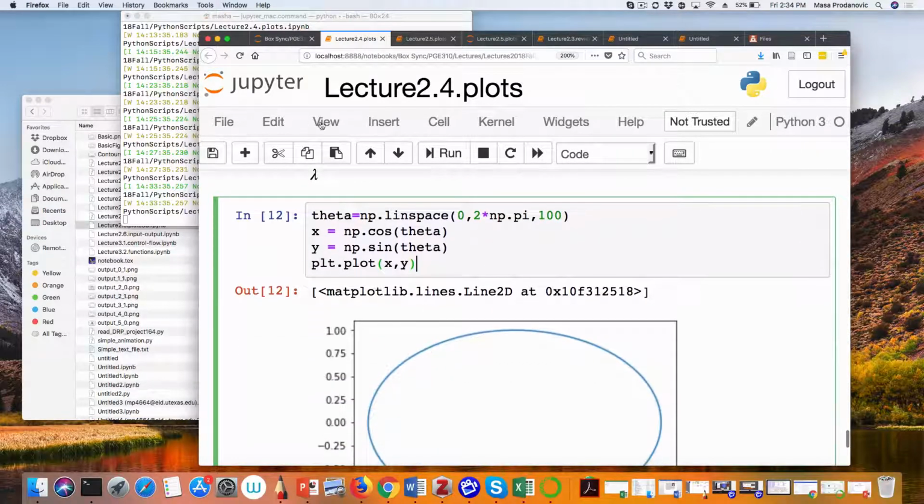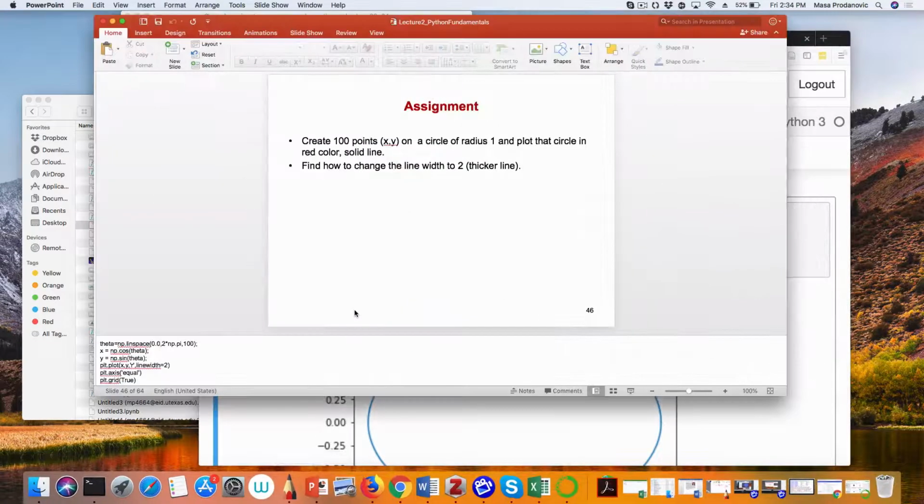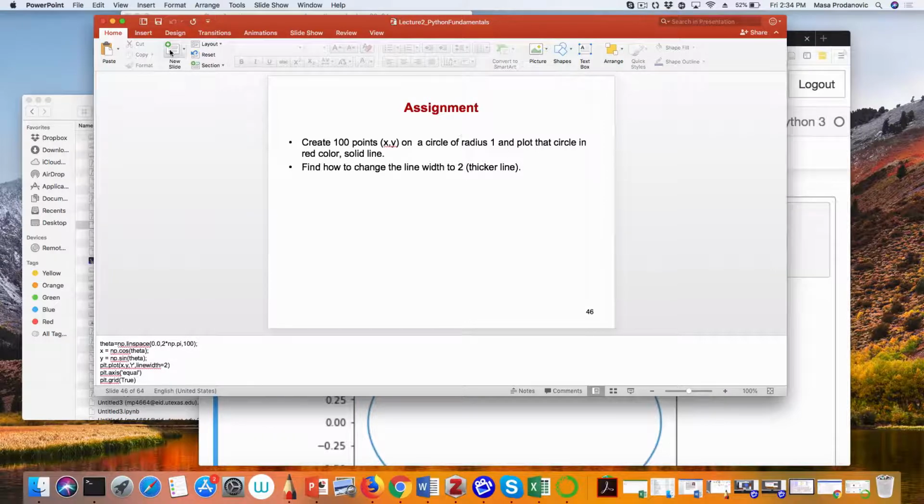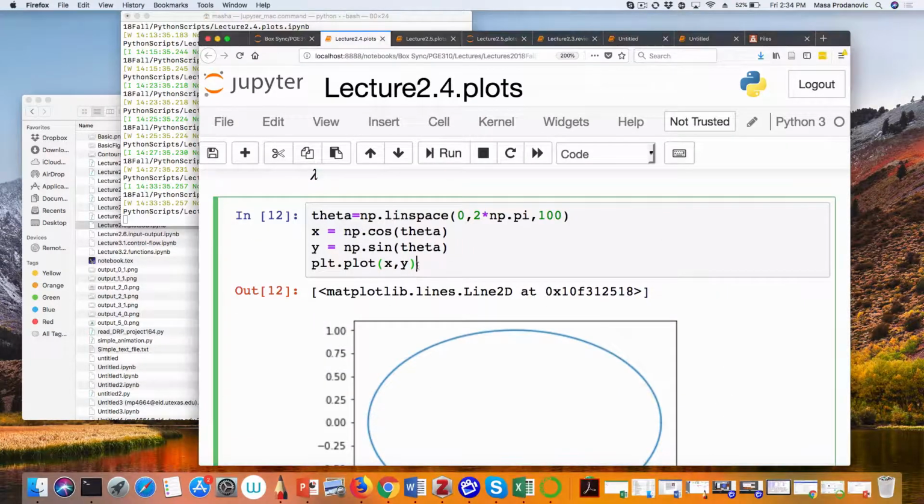But what did I say? I wanted it in red, I believe. What else did I do? Circle. I just said a circle. Red color, solid line. Okay. And I wanted a thicker line. I'm just going to tell you, I'm not going to wait for you to find out. Line width equals 2. That settles that part. And I want a red solid line.